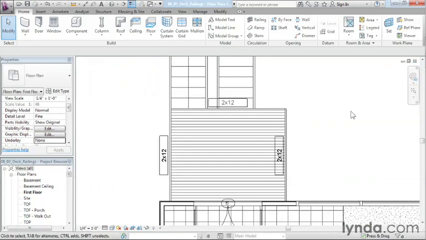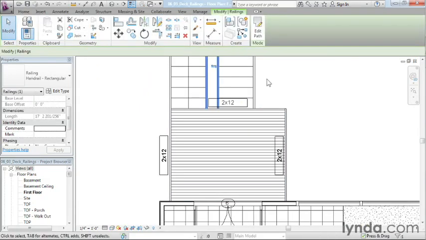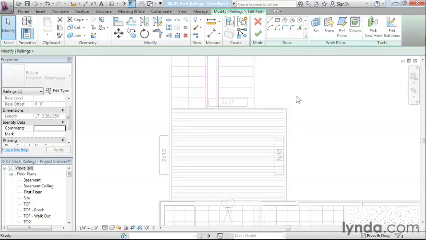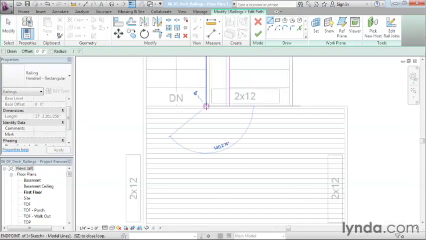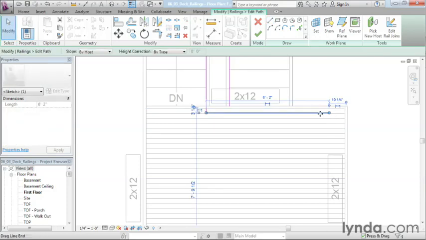Close this view down and then come over here and select on the railing. Select Edit Path, pick your line tool, pick that point, and come back 4 inches. Next, draw a line from here to here. Now, I'm not exactly sure how far off of that was, but if I click on this point right here, I can then click here and then pull this to the end.